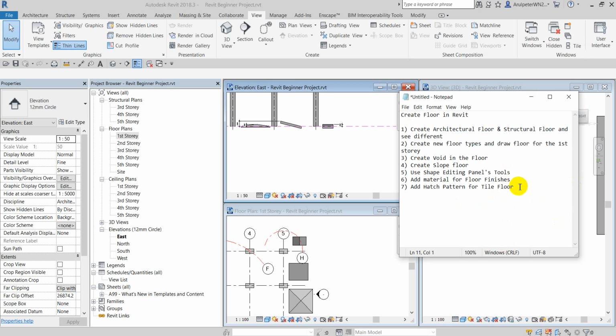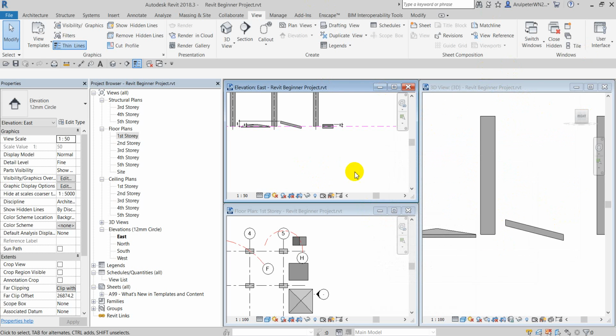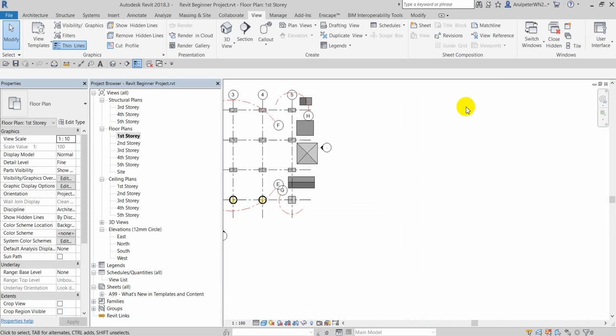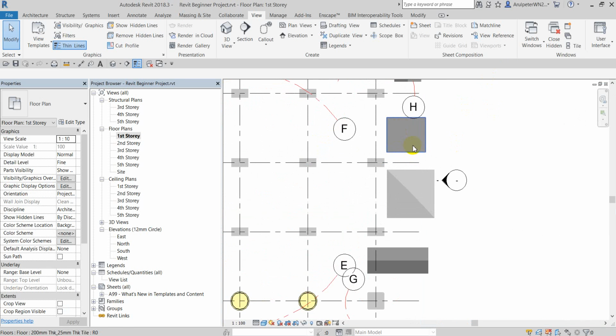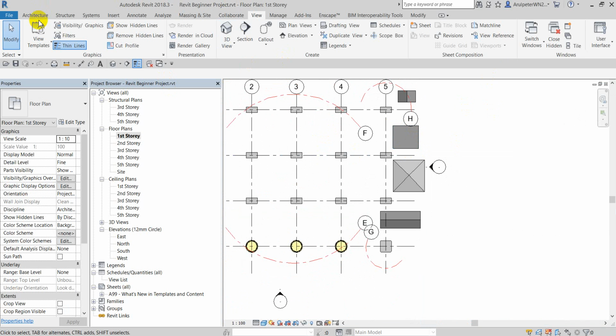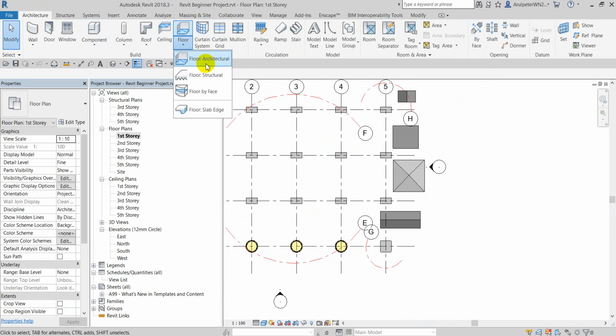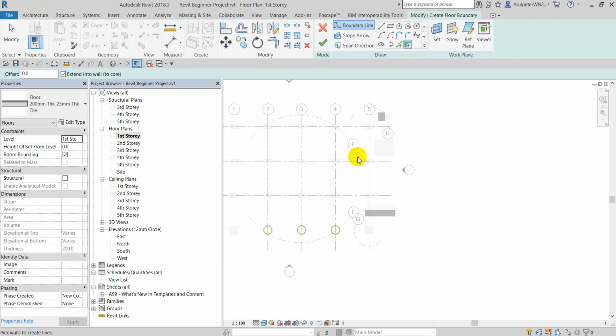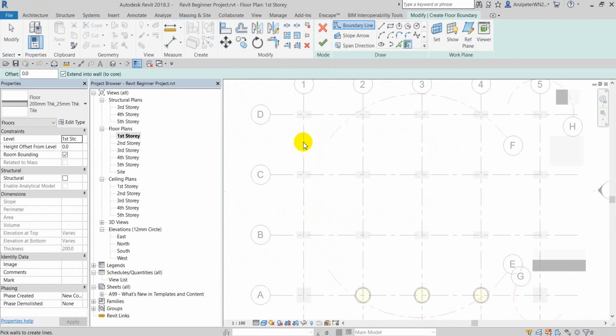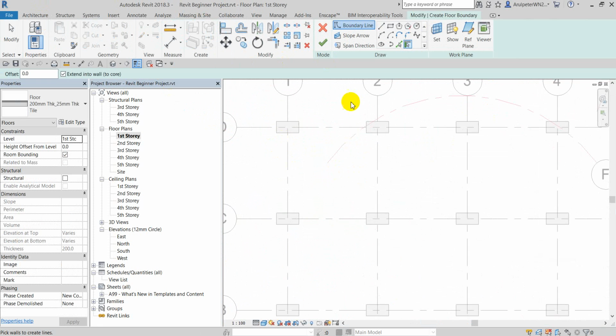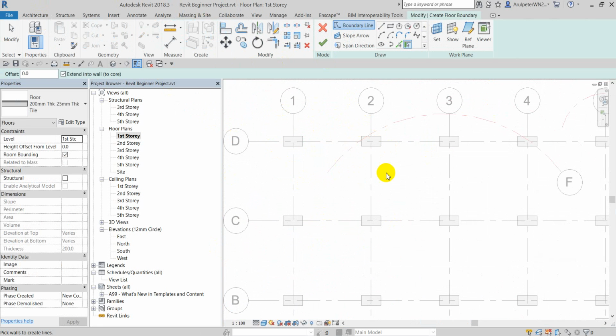Okay, so the other two more steps are about adding material for floor finishes. So I'm going to add material for floor finishes. I go back to the first story, and then I will click another floor, architectural floor. Then I will create a floor for this area.